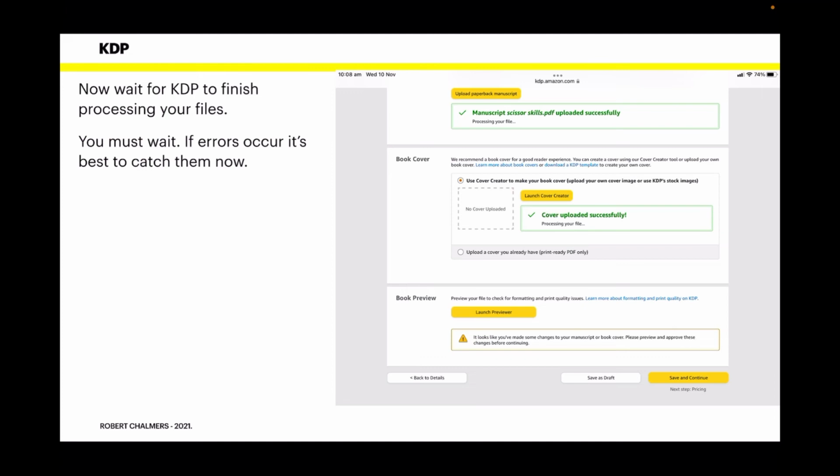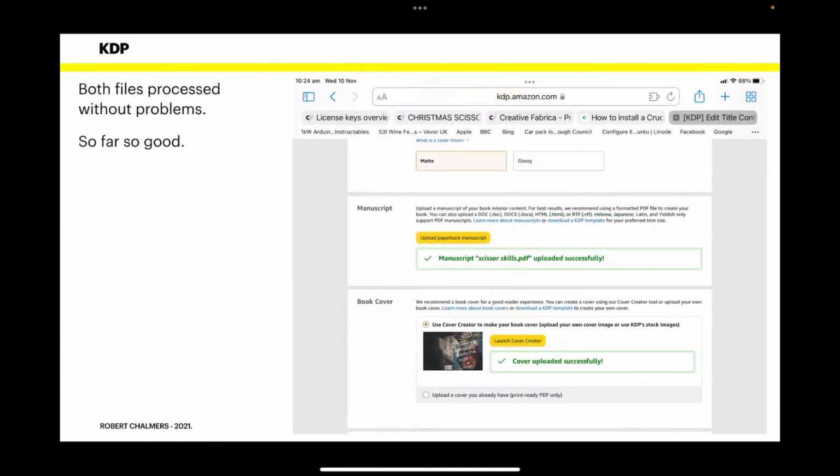Now, Launch Preview, that's the next one. Tap on Launch Preview. You really need to see this. Load it up, have a look at your book. Both files processed without problems. So far, so good. And that's what you had to wait for. You had to wait till there's no more messages. The green box around manuscript is complete on its own. And the cover is uploaded and complete, and you can see the cover.